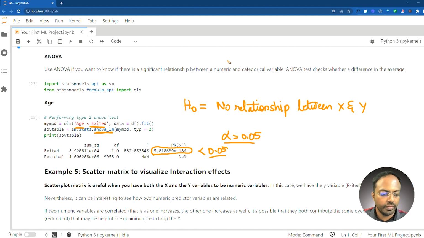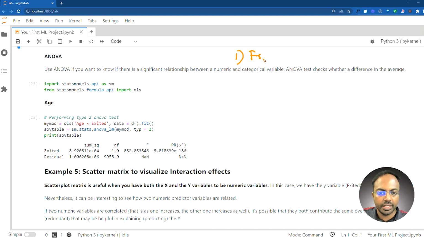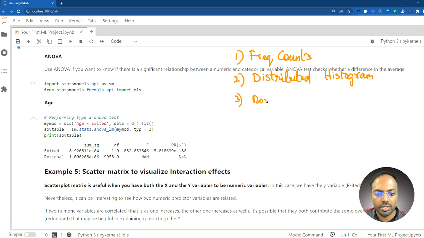So far we have seen, first, the frequency counts. Second, we saw how the variables are distributed using the histograms. Then we saw the box plots. Now, both of the first two cases are considered univariate analysis because we are looking at one variable at a time. Frequency counts, we saw one variable at a time. Likewise, distributions using histogram, we also saw one variable at a time.